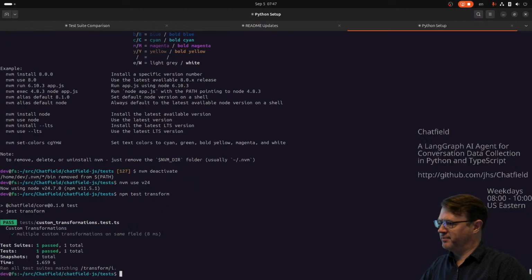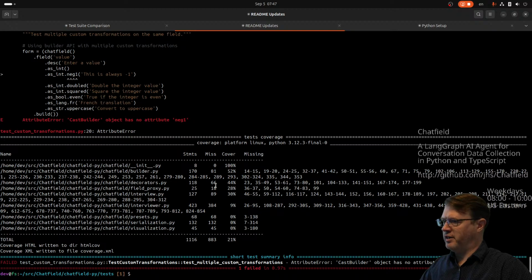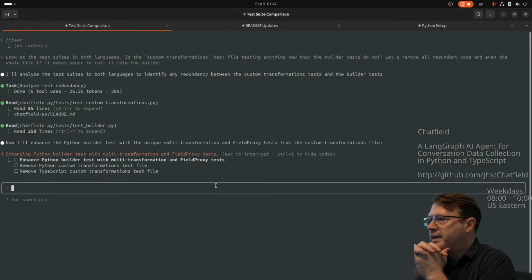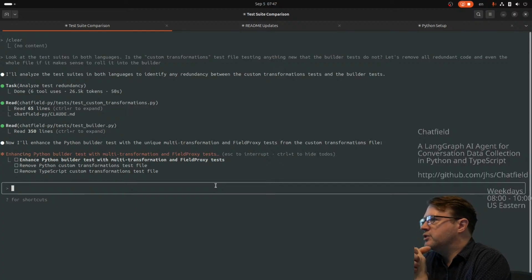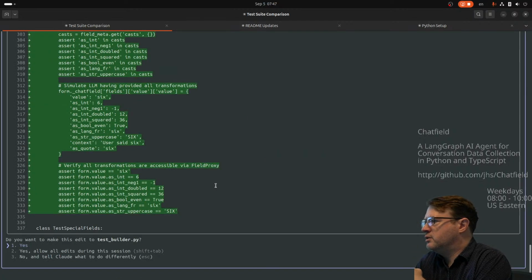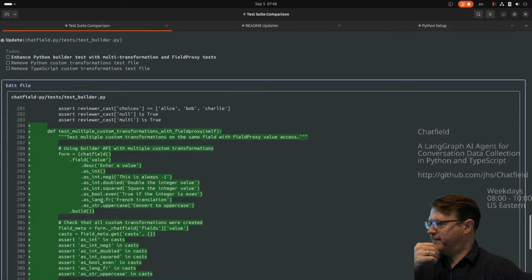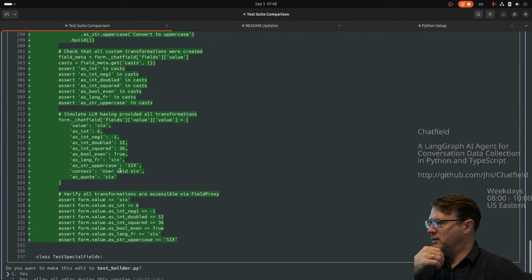Okay, so they pass on the TypeScript side. They fail on the JavaScript side. And what has Claude determined? Enhancing the Python builder test with multiple. Okay, I'll analyze the test. Okay, so test custom transformations. Aha. Oh. With field proxy.